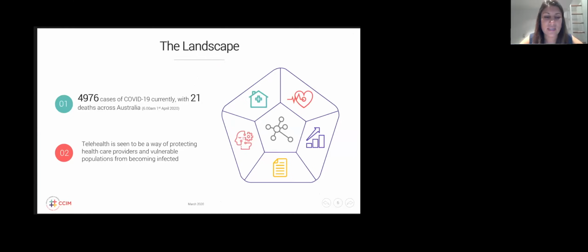As of yesterday, we haven't updated these numbers today, we had almost 5,000 cases in Australia of COVID-19 and 21 deaths across the country. And so telehealth has been very rapidly implemented across the board to try and protect healthcare providers and vulnerable populations, and try and help slow the transmission of the virus. So that is why we are all here trying desperately to learn about telehealth.